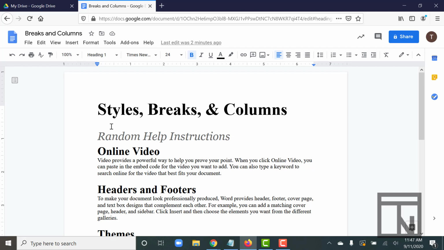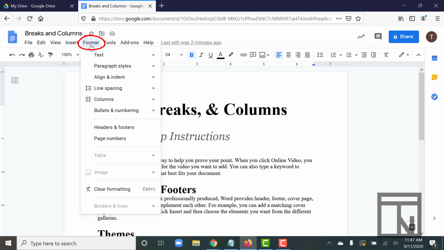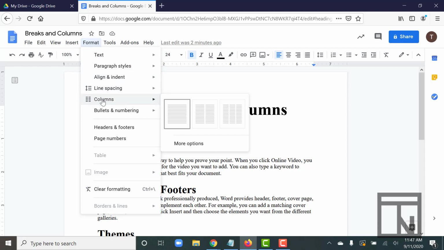So if we wanted to add columns, up at the very top under Format, we can change the format of our document to include some columns. So if I hover over columns, you have 3 options: 1, 2, or 3 columns. We don't go beyond 3 because honestly on an 8.5 by 11 sheet of paper, anything more than 3 and your text doesn't really fit on the page. So 3 is our max. For today's example, we're going to do 2.